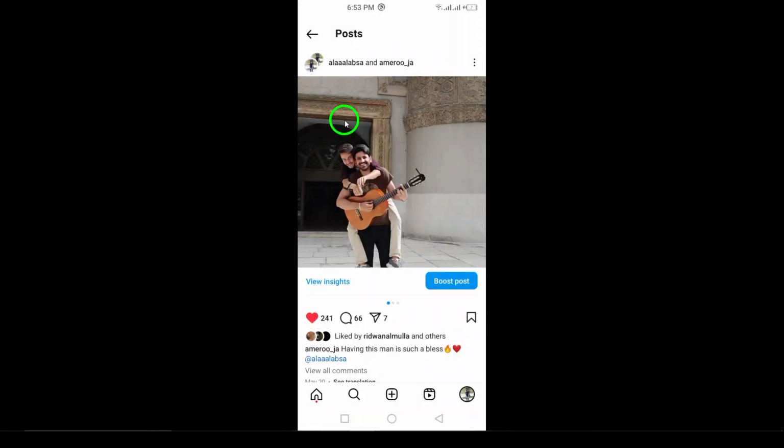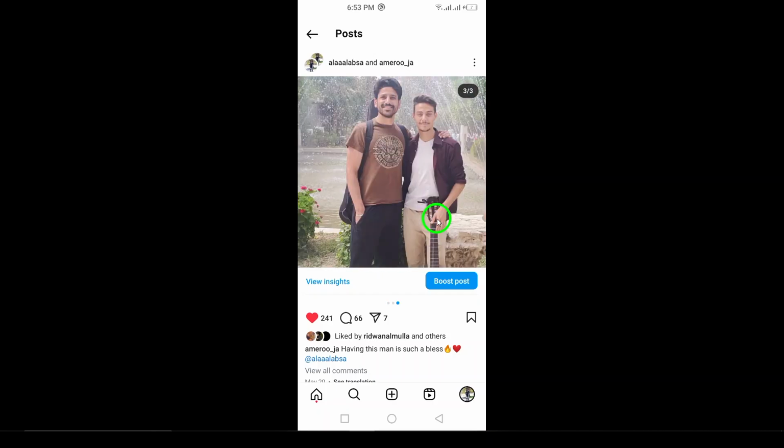Remember, while saving images can be fun, always respect the privacy and rights of the original content creators.